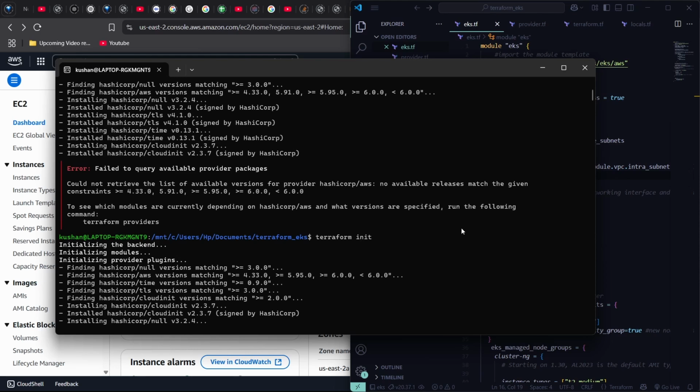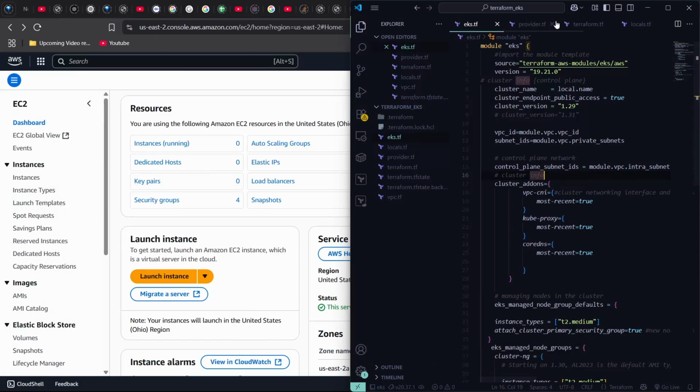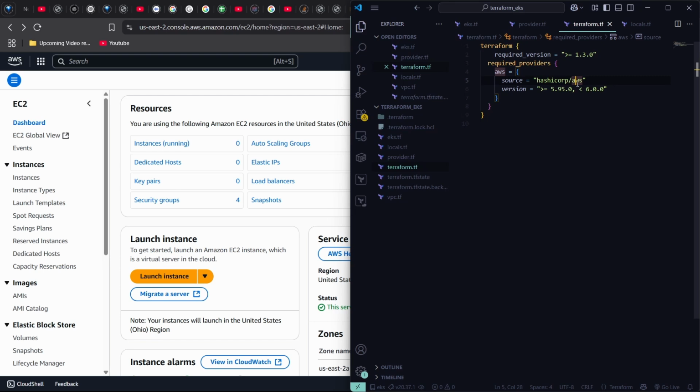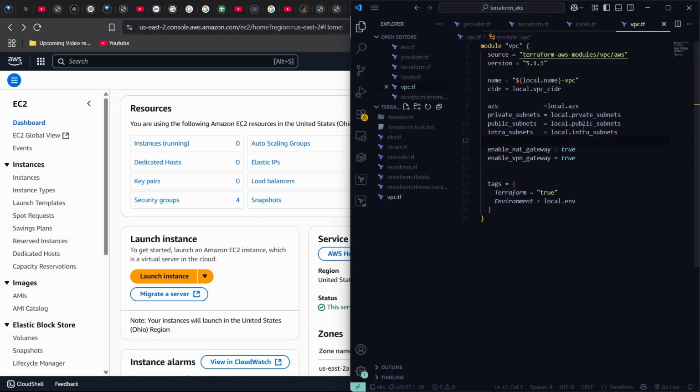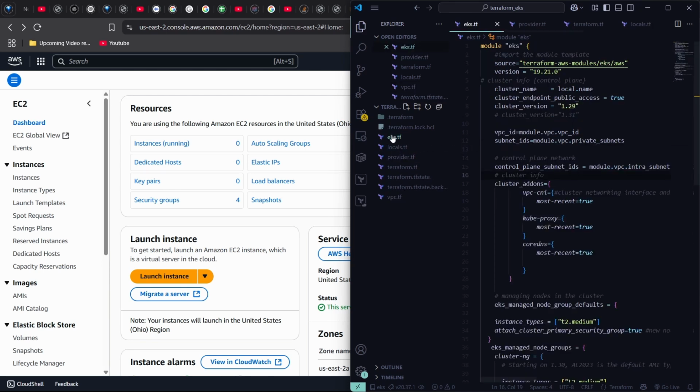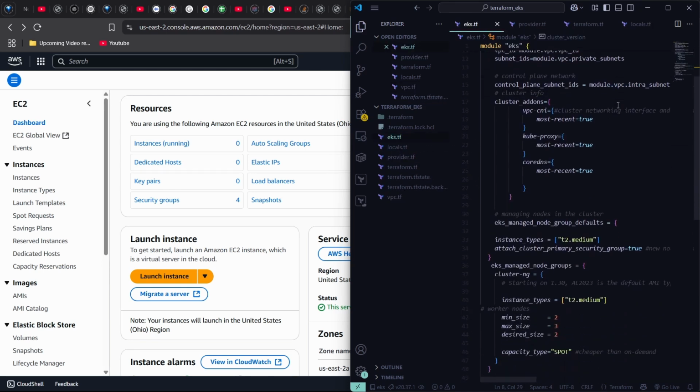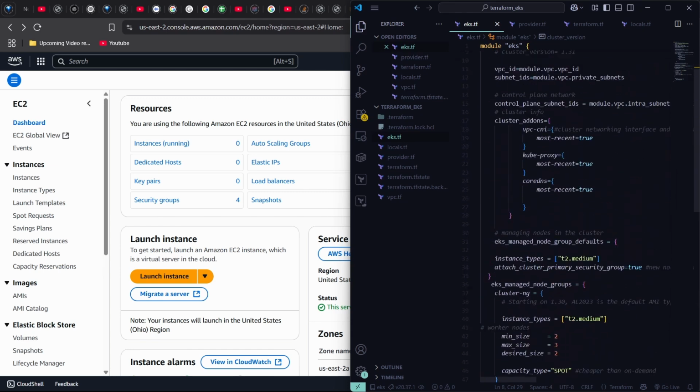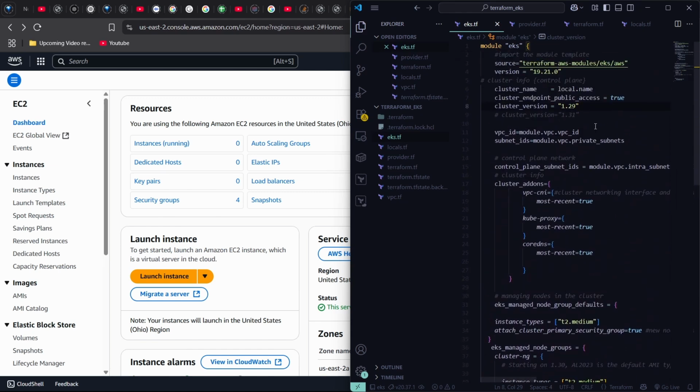So what's the matter with this is your AWS provider version is not complying with the different versions of Terraform, the versions of VPC, and the version of the cluster itself. So that's why you are getting this kind of problem, and this is called a version conflict.